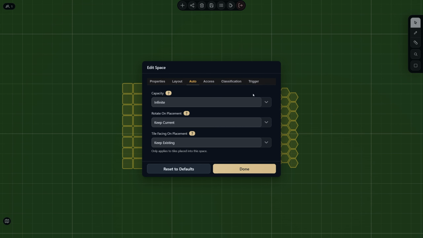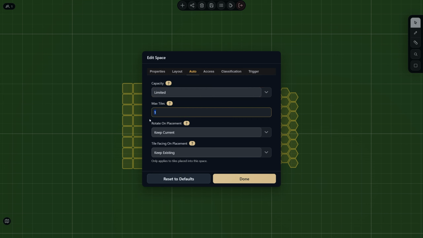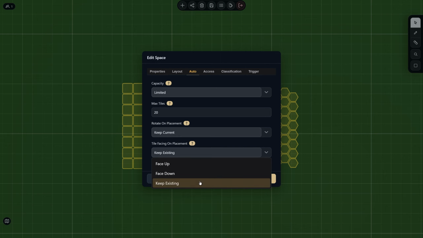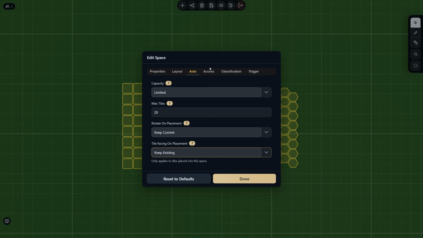Next is auto. These are placement rules that run automatically when a piece enters the space. Capacity can be infinite or limited, and if it's limited, you can set the maximum number of pieces allowed. Rotate on placement can keep the piece's current rotation or rotate it to fit in the space. And tile facing replacement controls whether a tile keeps its current face, is forced face up, or forced face down.